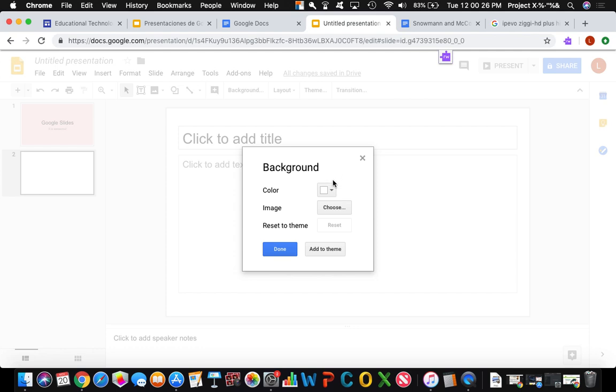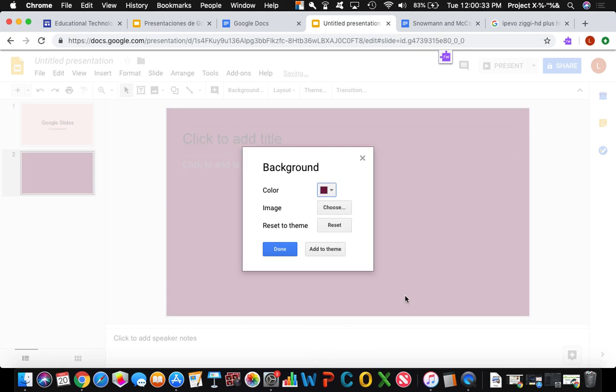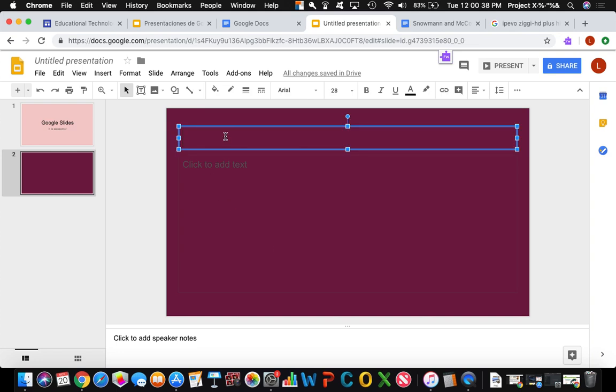You can add comments, as I mentioned before. The background, you get to choose the literal background for every single slide. Therefore, let's say we chose red for the first one. I'm tired. I want to use a purple one. So we use a wine color. And we just go done.